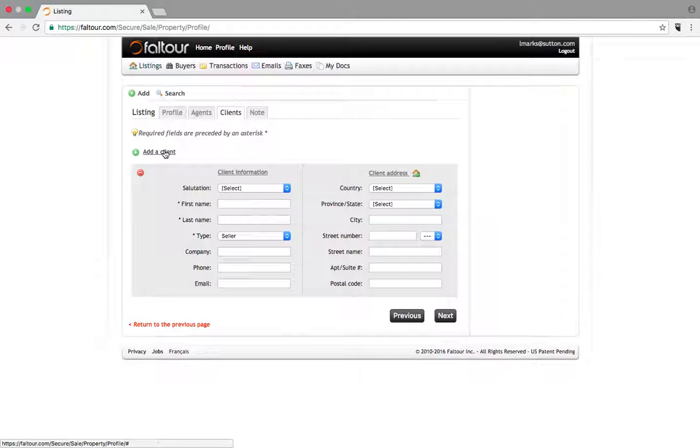I'm going to click on Add a Client, and up will come an information box. You don't need to put a salutation in unless you want to be that formal. You're going to put in the seller's name. It's Bob and Sally Cashy. They are the sellers. Their phone number is 905-671-2345. Oops, I missed a dash.